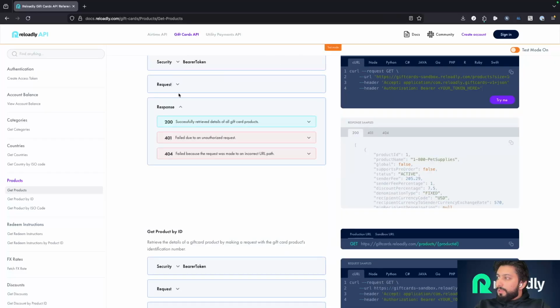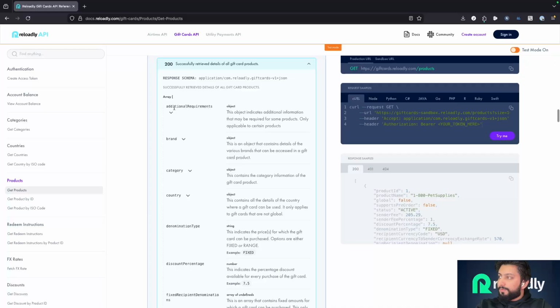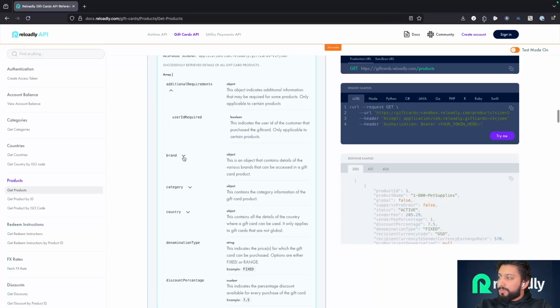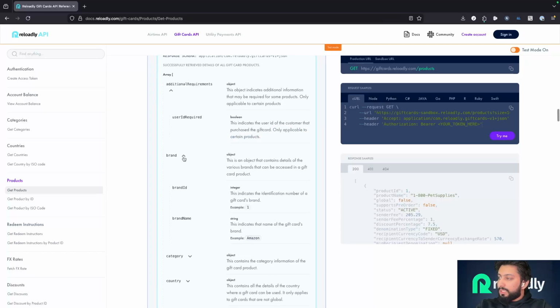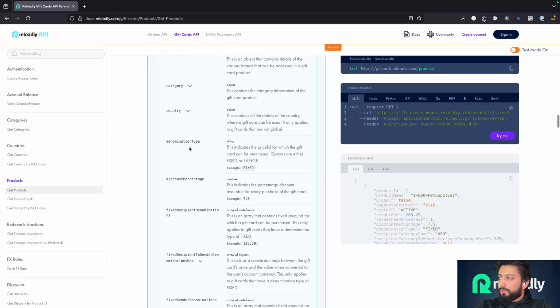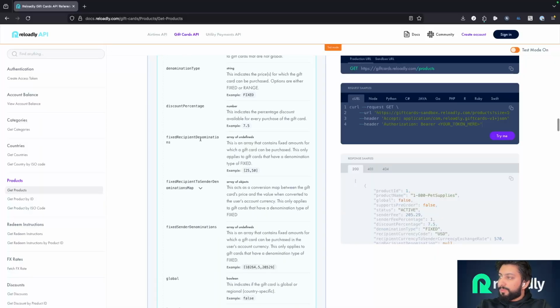So if we check the response, we see that we have an array of products, and for each product there is a field for additional requirement that tells that if there is an additional requirement for this product when you are ordering that product. So some products might require a user ID, and this is only applicable for certain products. And you also have a brands object that will tell what the brand details are for this product. You'll have a category, country that the product belongs to. You'll have the denomination type, the discount percentage that is available, fixed recipient denominations.